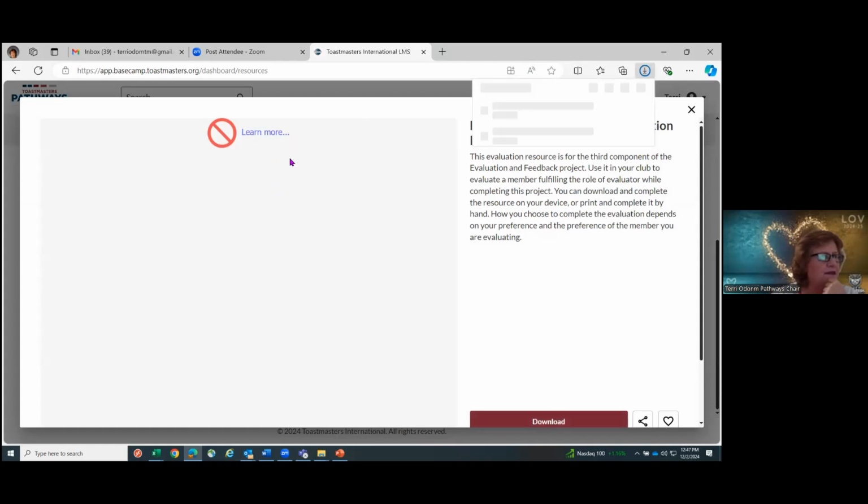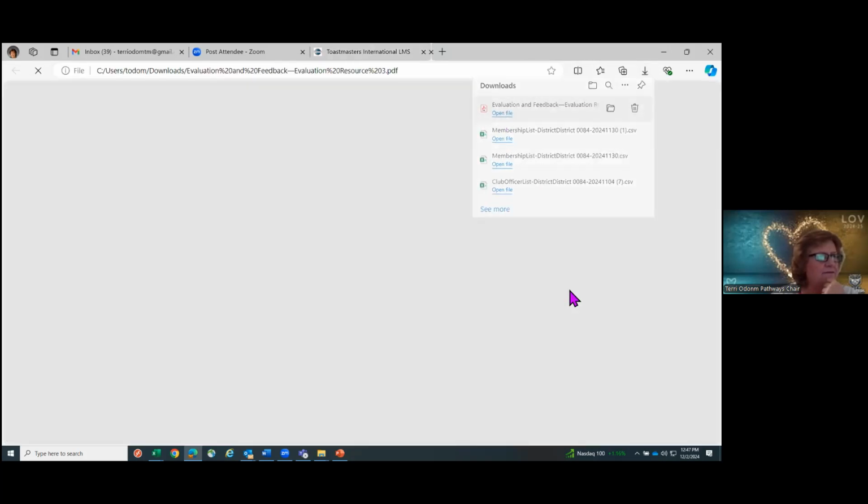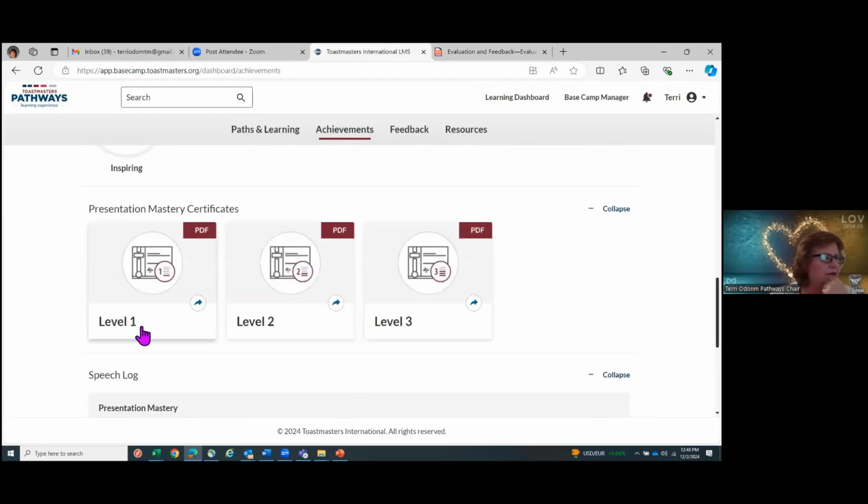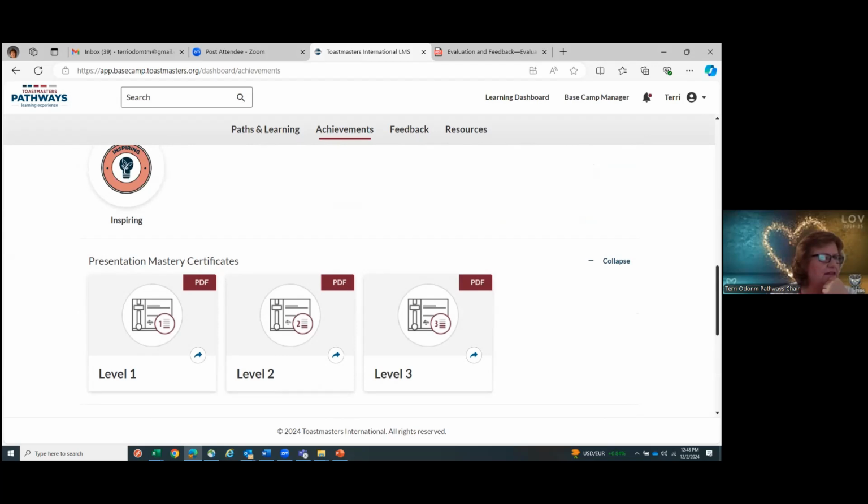Oh, it's not letting me do it. I don't think it will. It might. Here we go. So this is that third piece that I was telling you about. And this is the evaluation form for it. There's my level 1, my level 2, and level 3. You can see my certificates.